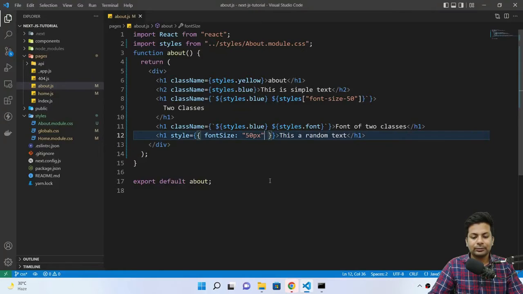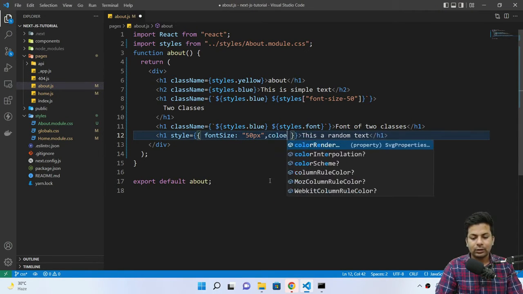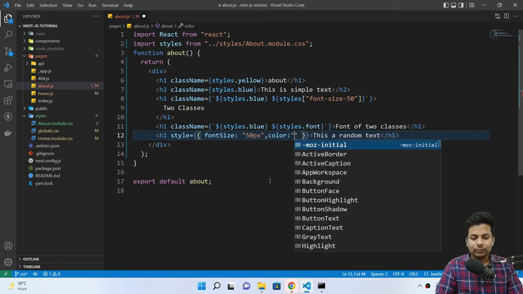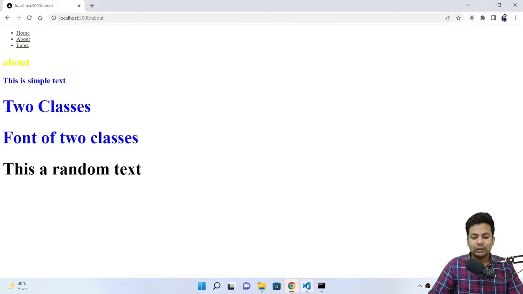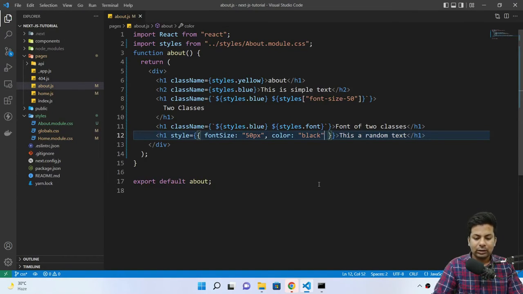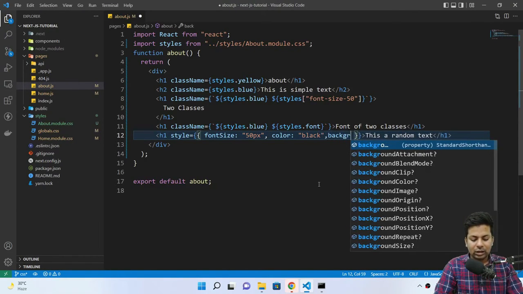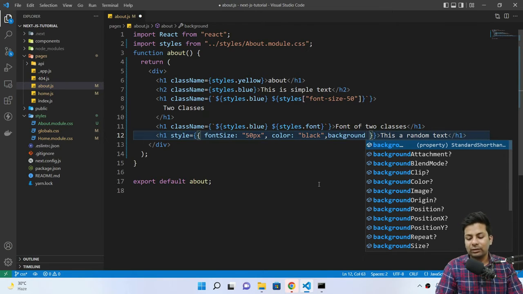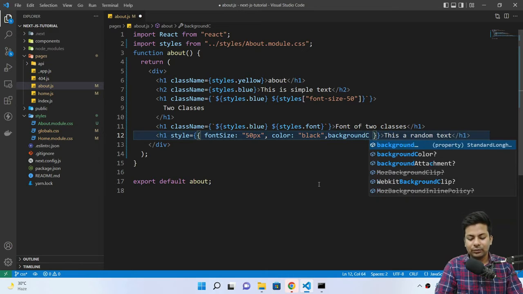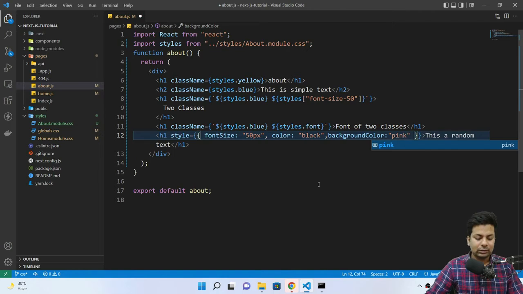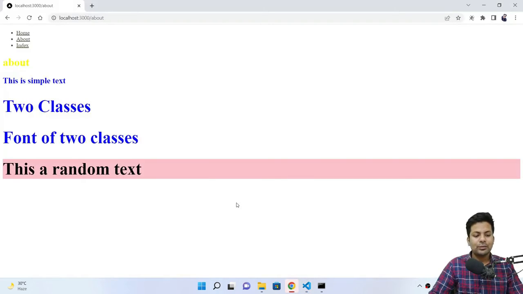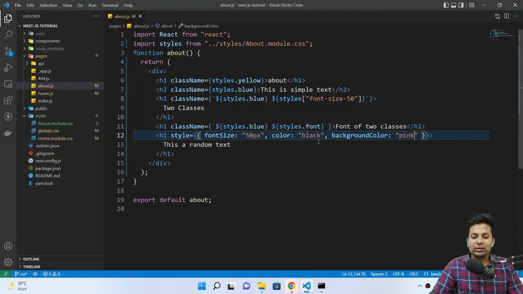Now I'll change the color. I will change it to black. It's got black. Now I want to change background color, so I will say background. Color will have a dash, so it's another word, I'll use capital C, backgroundColor, and make it pink. See, it's got pink color at the background. So this is the inline CSS.